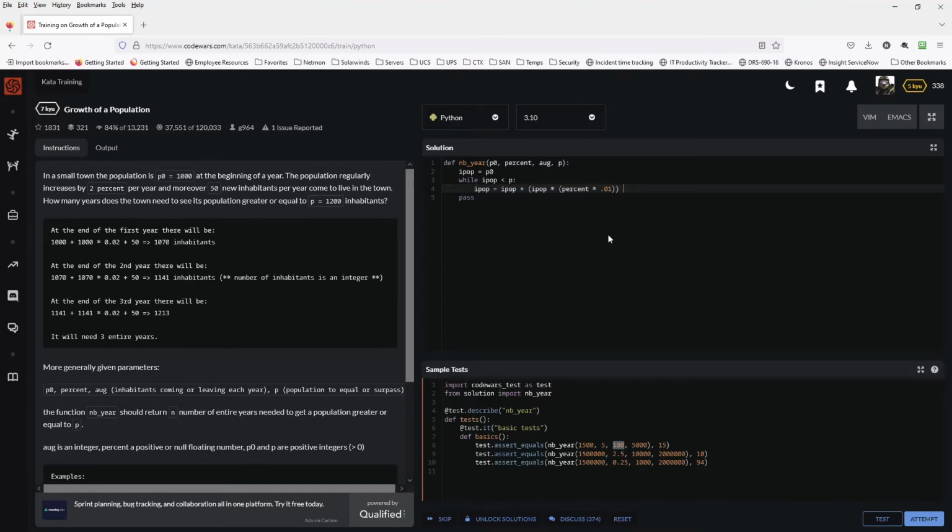And then plus AUG, so the ones that just get added. So is that right? We'll turn 5 into an actual percentage, then we will multiply that times the initial population, so that's all order of operations inside the parentheses. Then we're going to add that to the initial population plus the static inhabitants that are getting added every year. So I think that looks good there.